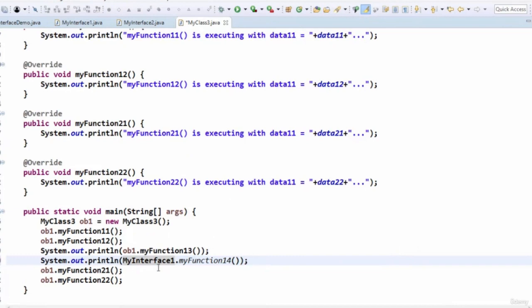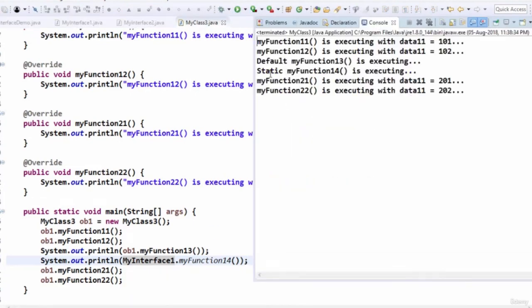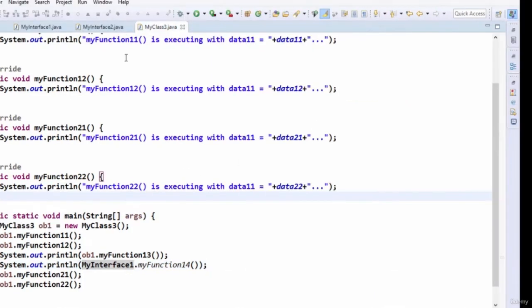So you see in this way, as it is a static method here, it can be accessed directly from the interface name dot. So let me go for the execution. We are finding that the static method is also executing.